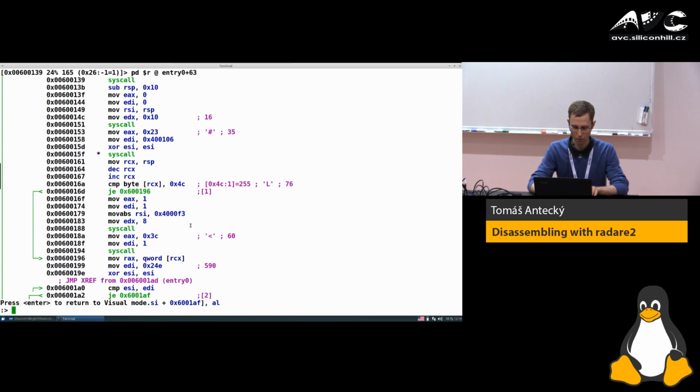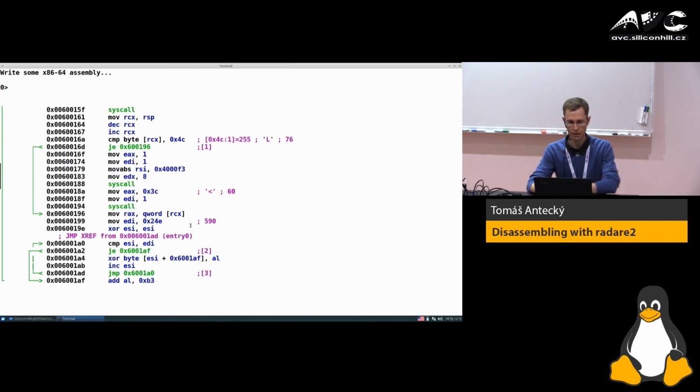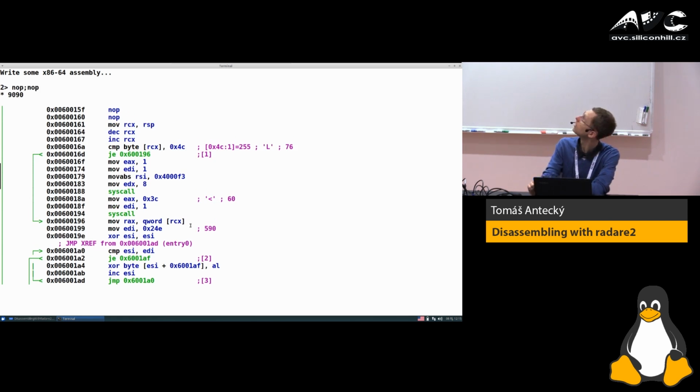And now I will have to open this binary in write mode, because by default radare opens binaries in read-only mode. Okay, and now we are ready to go. We will have to, as I mentioned, NOP this instruction out. By pressing Shift+A, we enter an interactive assembly mode where we write instructions separated by semicolons. The syscall instruction is 2 bytes wide, so we need 2 NOP instructions.